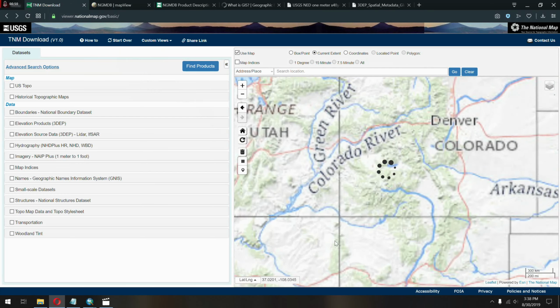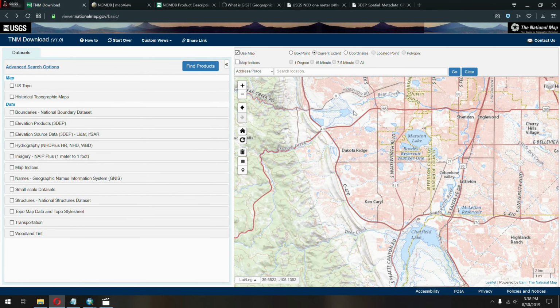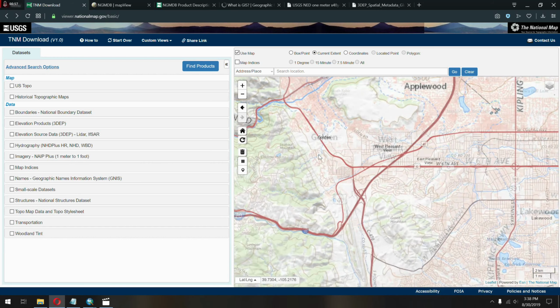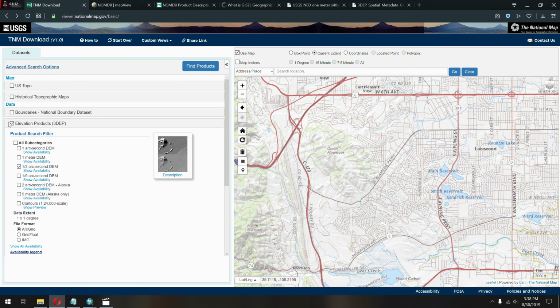And what you're going to want to do is zoom in to wherever you're looking for your DEM, which in our case is right around here, around Green Mountain. And we're going to go over to elevation source data. Nope, elevation products, not the source data. That's if you want to do some really crazy stuff that we don't want to do. So go to elevation products and you'll get a list of sizes. Now we're looking for lidar, which is available, especially since we're in a major metropolitan area.